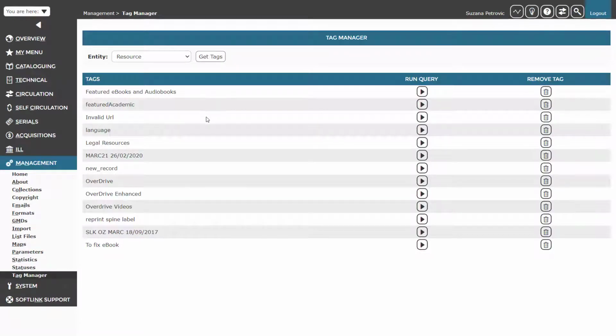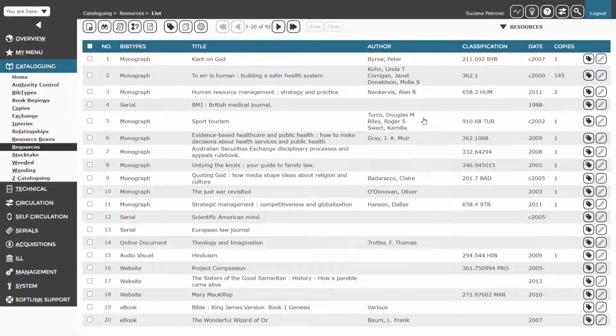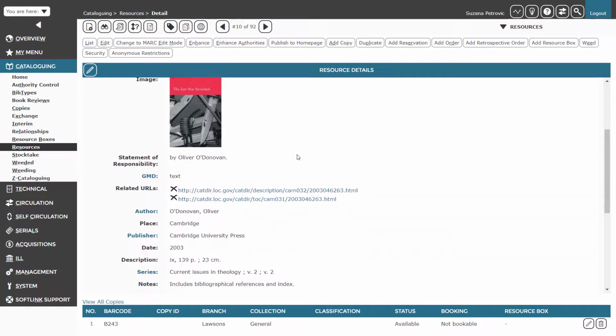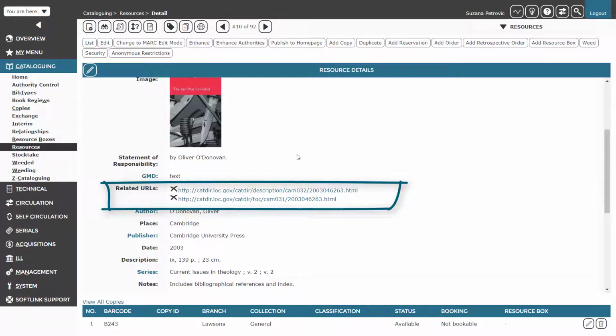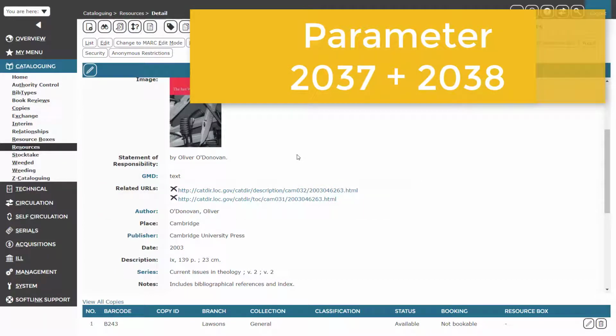Here, we have a query that we can run for invalid URLs. Let's run that query. We can now see all the resources tagged with an invalid URL, and I'll show you an example. The benefits of these changes mean that we can check more web addresses in your catalogued resources during housekeeping, and it's no longer such an intensive process. The process will now run every other night in addition to the configured night in a limited capacity. Two new parameters, 2037 and 2038, have been created to help manage this process.